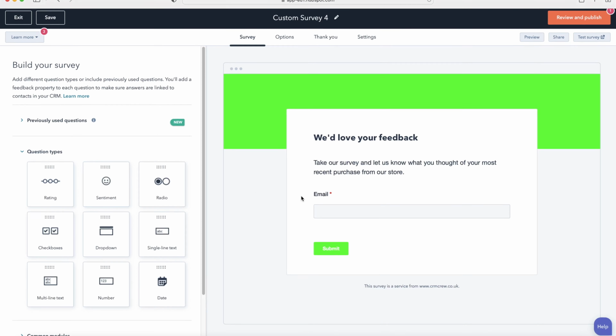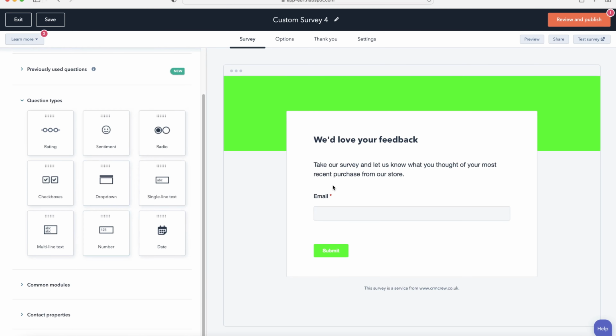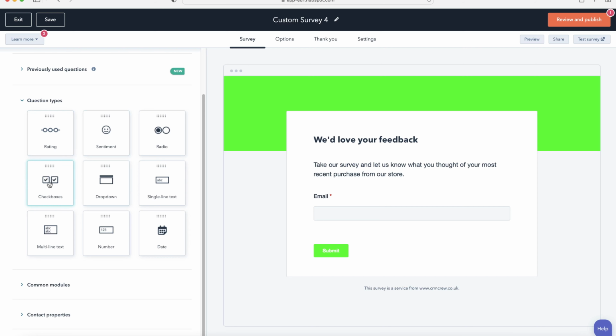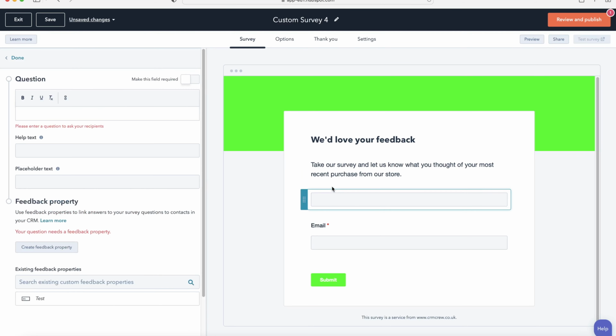And then this is where we can go ahead and start creating our new survey. It's really easy. We can just drag and drop different question types onto our form or onto our survey. So as you can see, if we just drag and drop a single line of text onto the page. So now you've dragged that single line of text on, we need to add some information. So firstly, it's going to ask you to enter a question to ask your recipient. So I'm just going to put, are you happy?